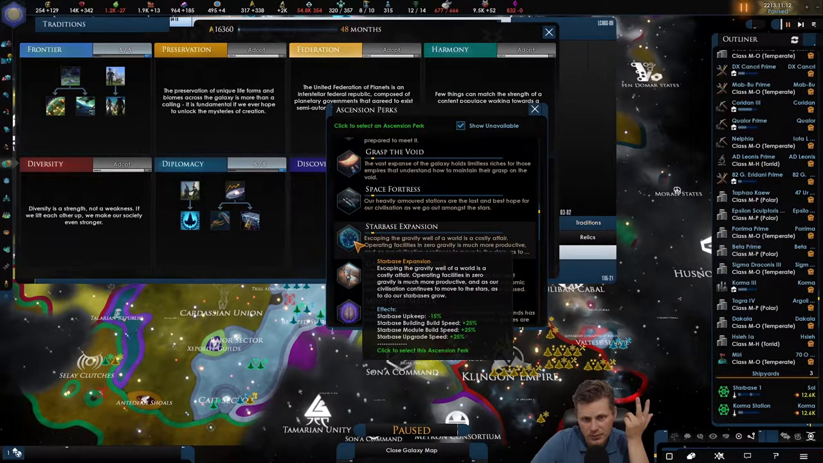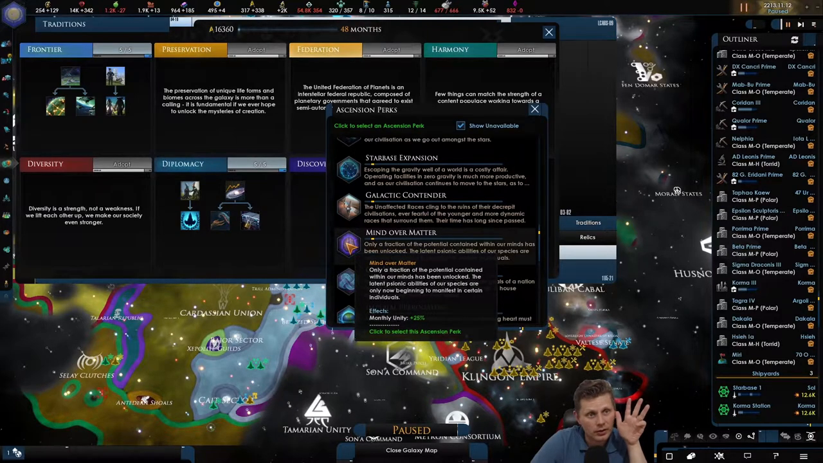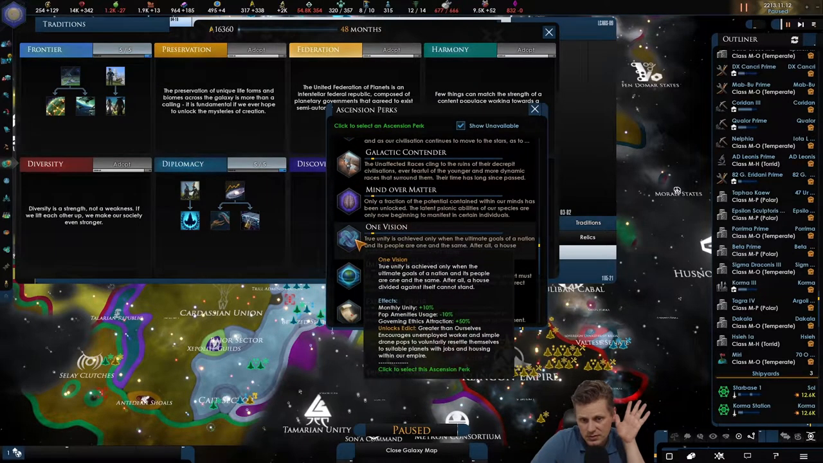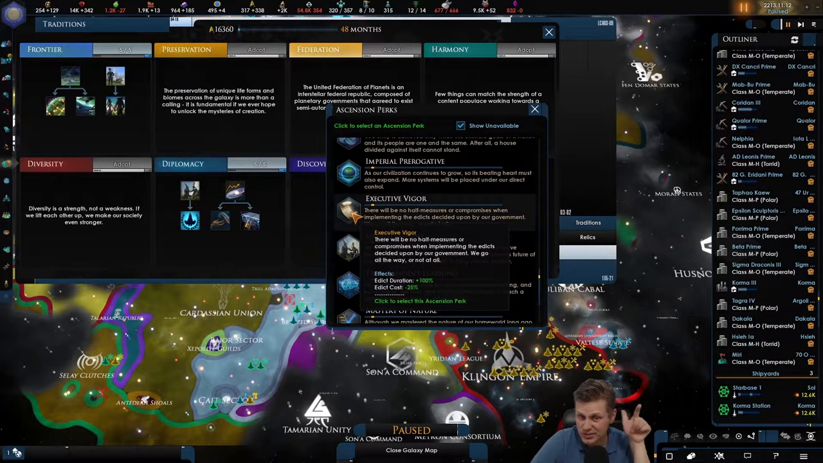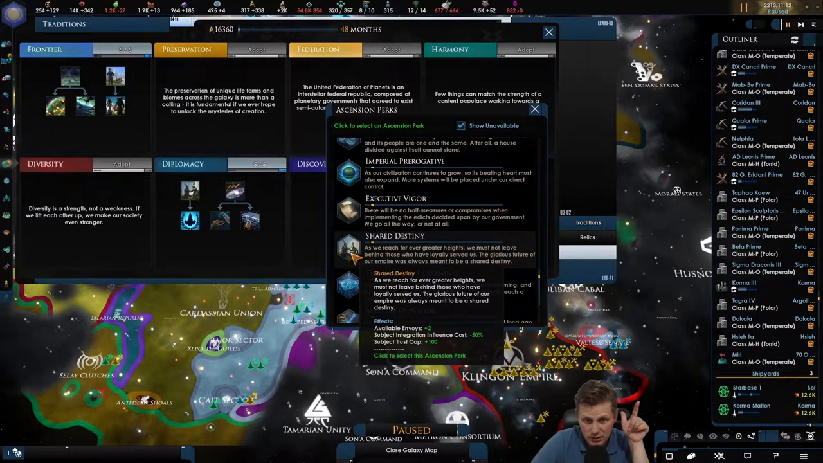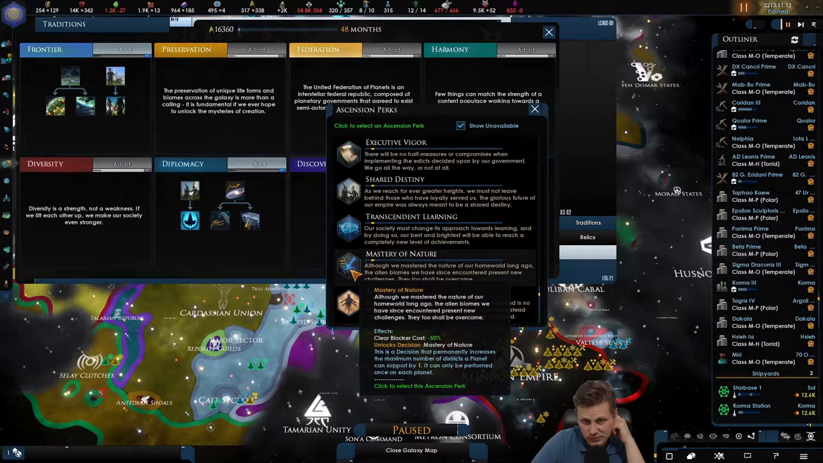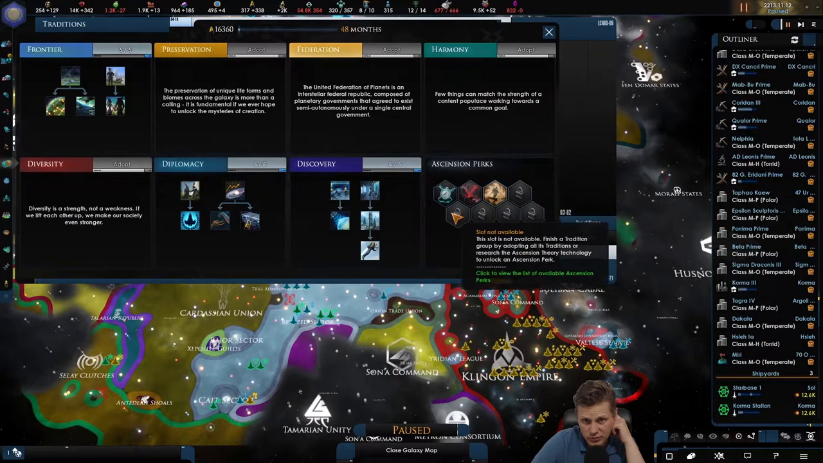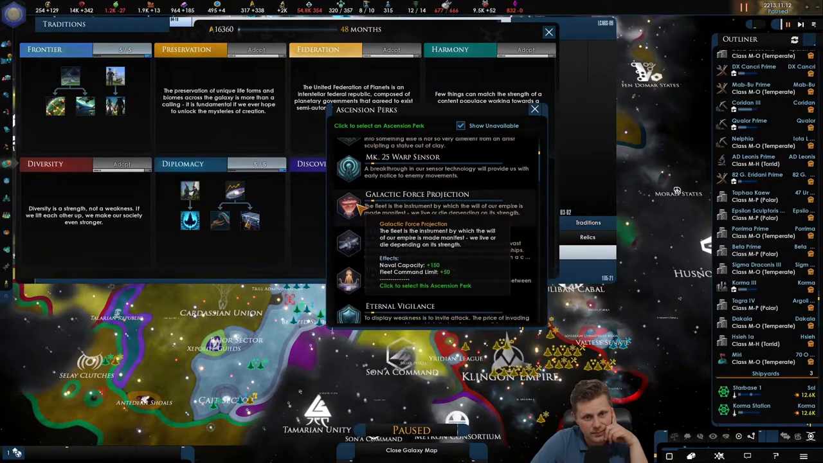Starbase upkeep, starbase building speed. It's just time. Damage to Fallen Empire, damage versus the Borg Collective. So that's a 4. Mind over matter would be interesting. Could be 5. 6. Oh dear. That could be 7. We got so many I would like. Oof. Okay, 1, 2, 3, 4, 5, 6. We can have 6. Okay, let's just increase our fleet.